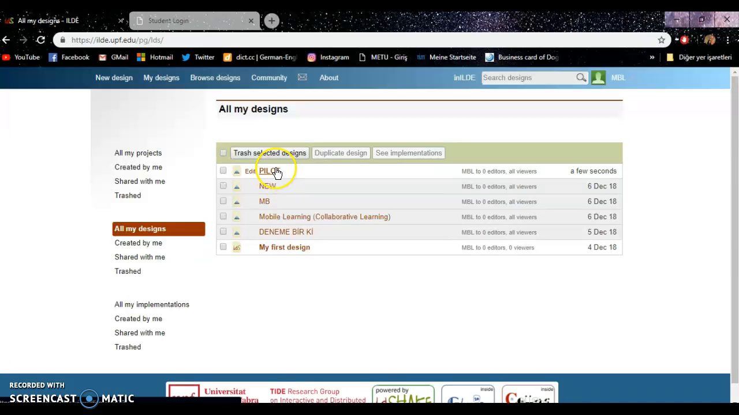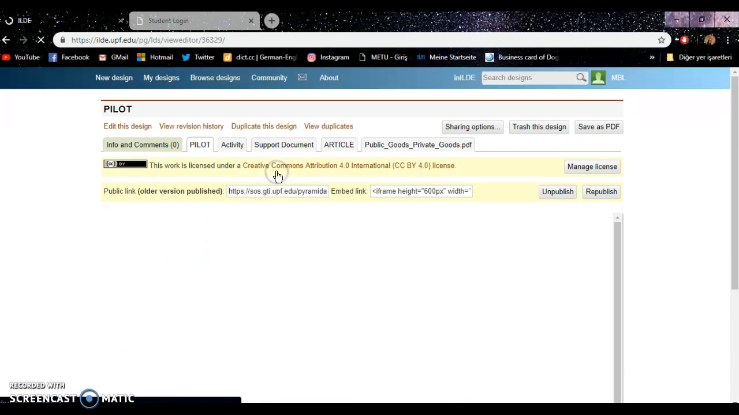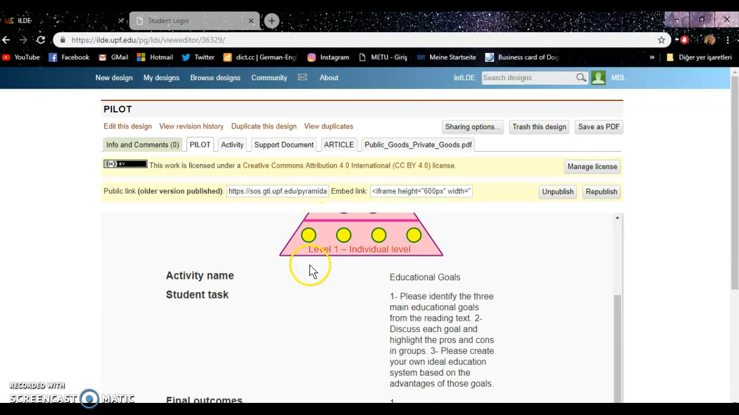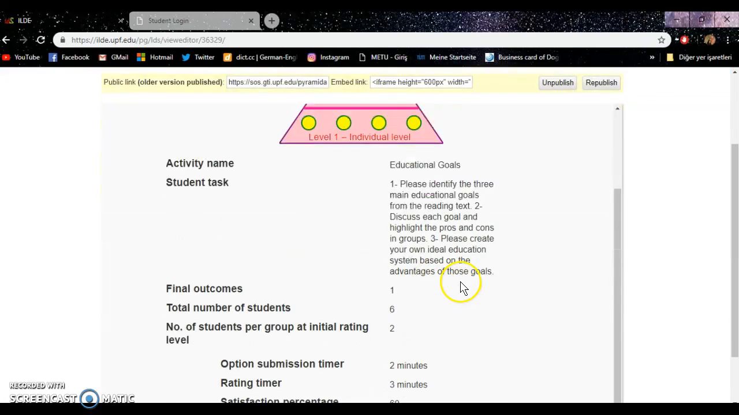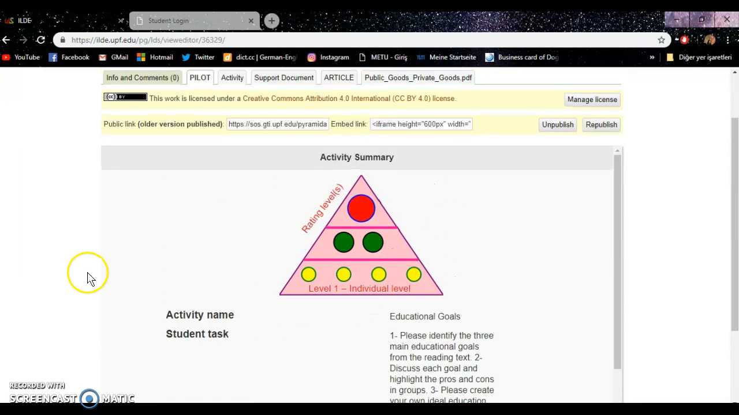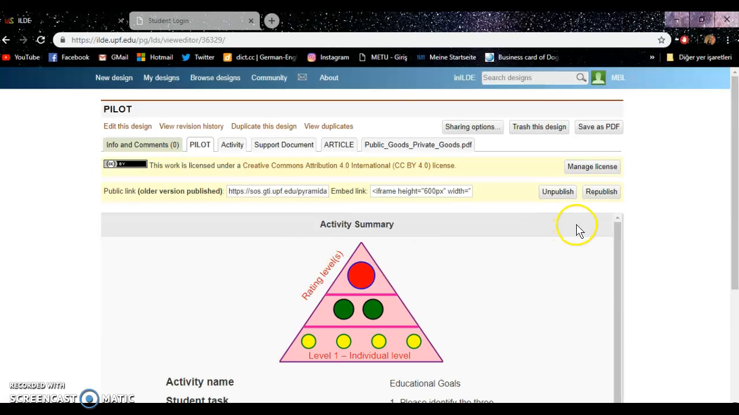Here we can see our activity, and we click on it. So we can see the activity summary here. We can check if everything is okay once more. And yeah, if we're done, we can publish it by clicking here. It doesn't say publish because it's already published before. So you can either unpublish or republish this one.